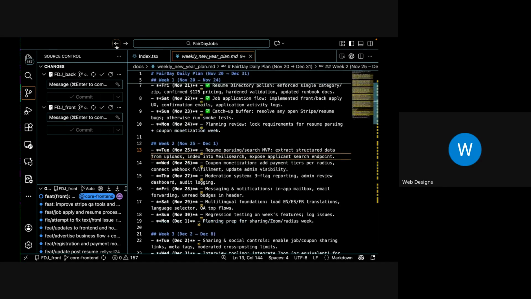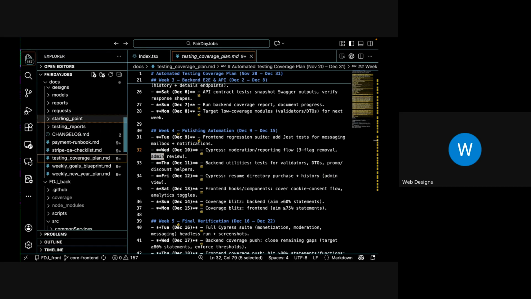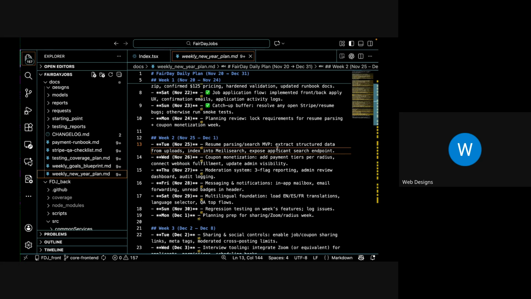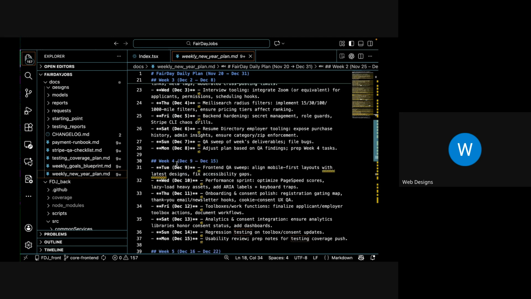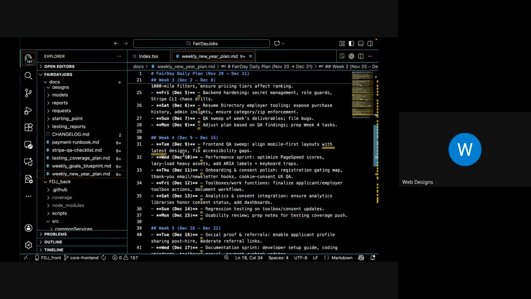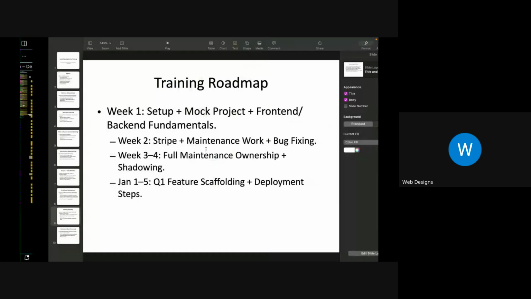Oh yeah, here we go. This is what I was trying to do. I have 2 plans I work on: a testing plan and a weekly feature plan. This week I'm working on resume parsing and searching, and multilingual foundations, messaging, and a lot. This week is gonna be busy. I have a lot of features to create. So I think week 3 and 4, you'll probably see me doing some more features as well. You're gonna be seeing me get very busy, and it's gonna make it great.